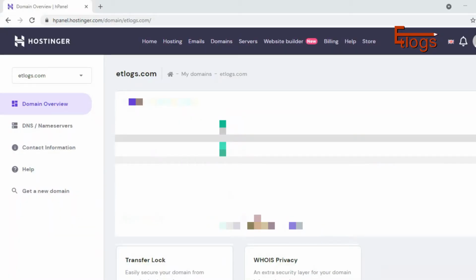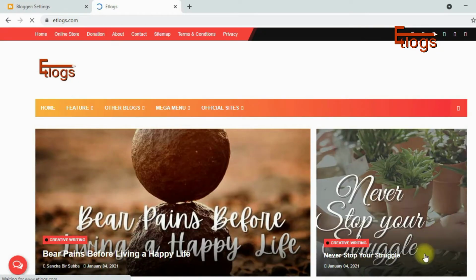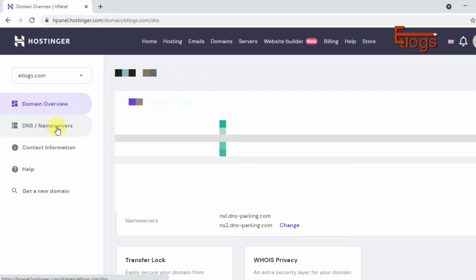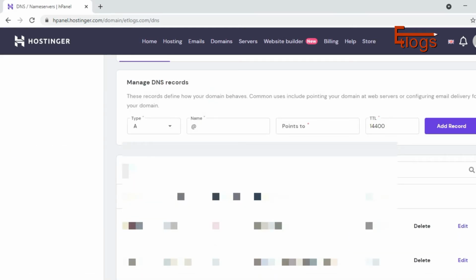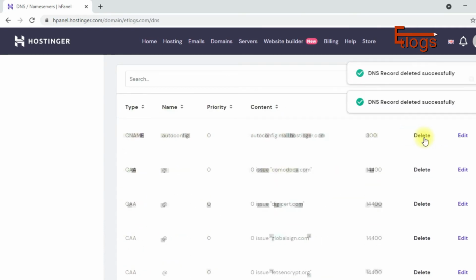Open a browser on your computer and log into Hostinger and Blogger. I have already done it, as it is the continuation of the previous video. Once you are in the hPanel of the Hostinger dashboard, go to DNS Name Servers and scroll down. Delete all the default CNAMEs and others.